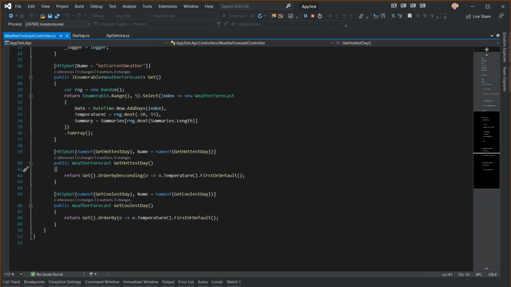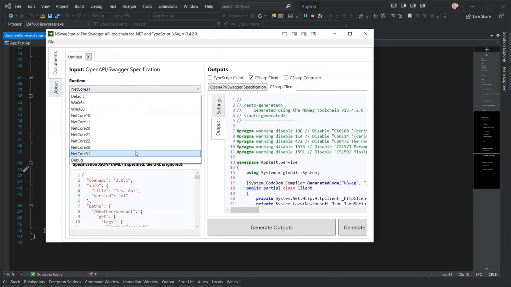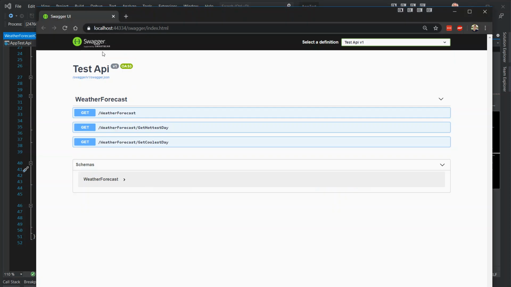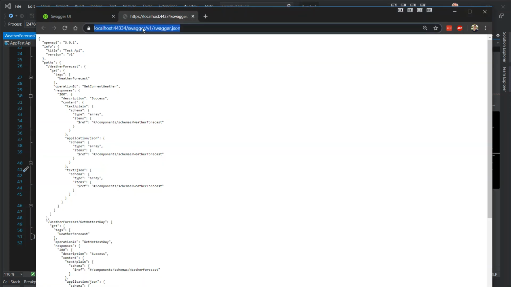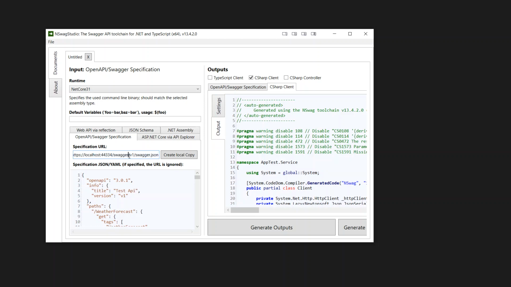So if you download NSwag Studio, you can pick different outputs. So I'm going to pick 3.1. And where you get this definition URL is if you go up here, click this, just copy this here, and we're going to put it in here. So create local copy, which gives you this JSON file. And then I've already generated it, but just to show you, generate outputs, it will make this file.